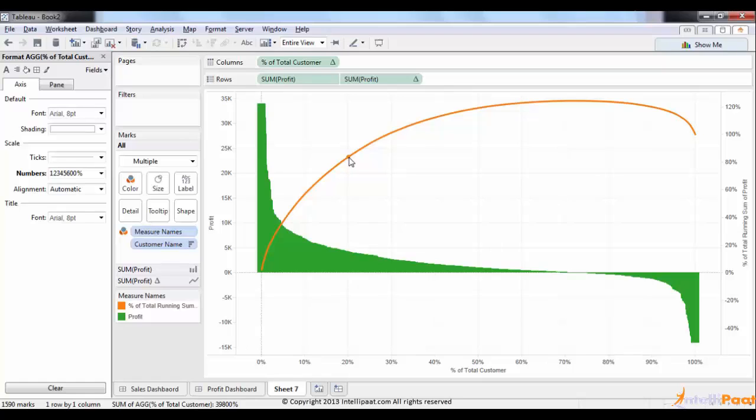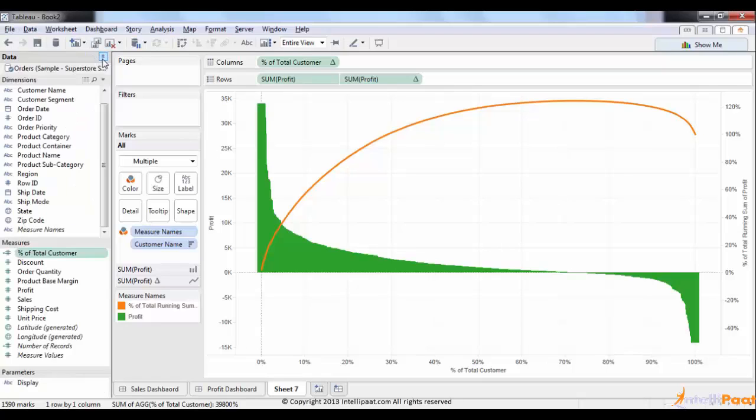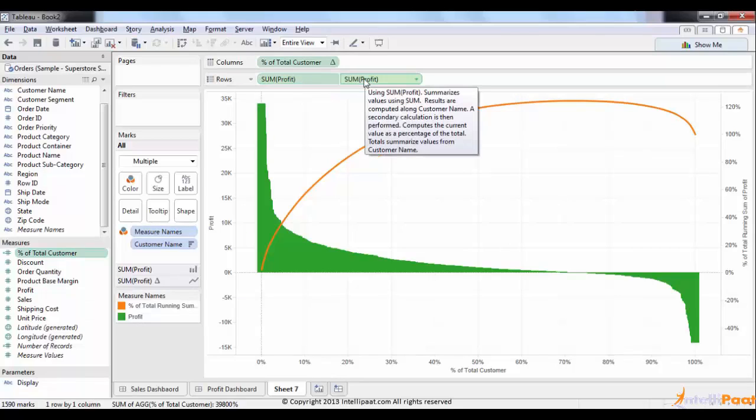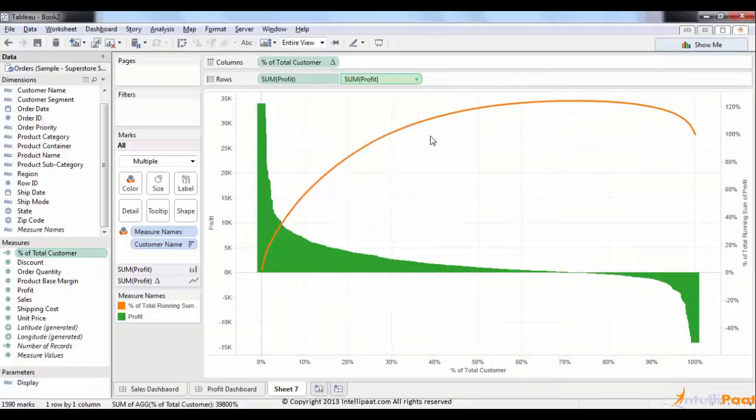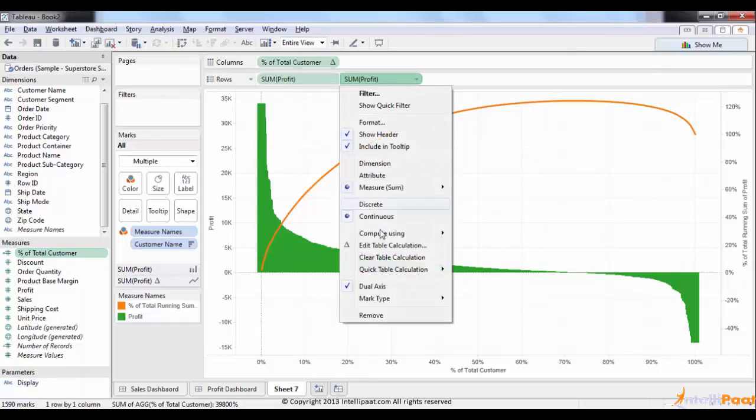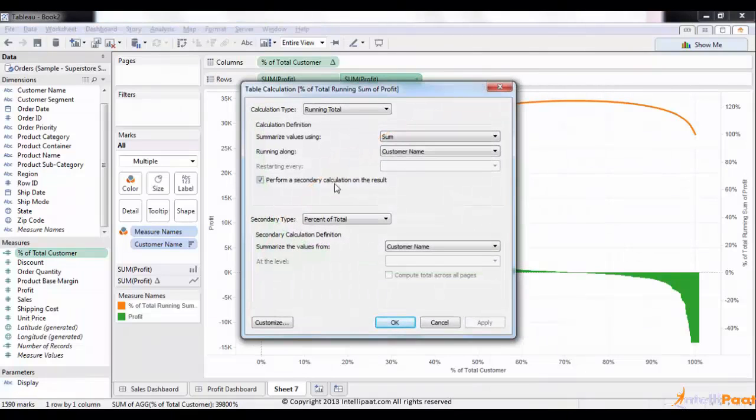This has been simple, so let's just go through the steps once again. What we did is we dragged the customer name onto the columns, and then we dragged the profit onto the rows, and then we duplicated that and created another field on the row, and then added this quick table calculation, which is the running total, and then we got this curve. Then we changed it to a dual axis, and performed the secondary table calculation here, which is the percent of total, and that's when we got this percentage over here.